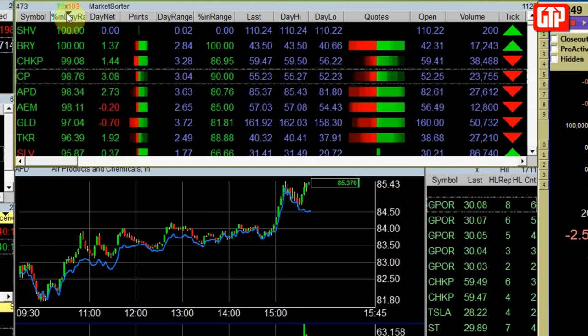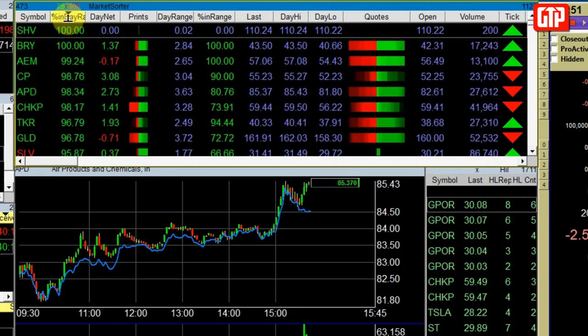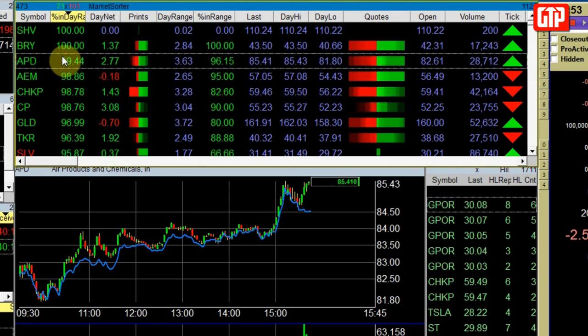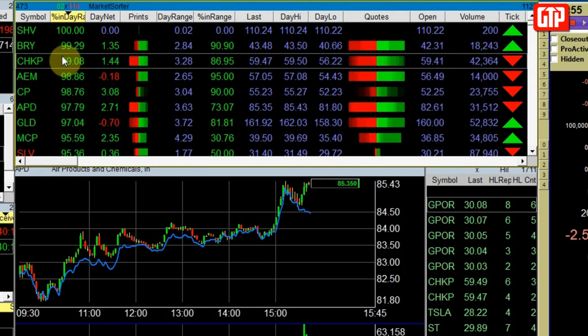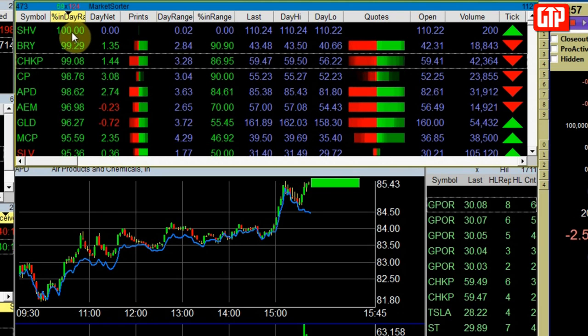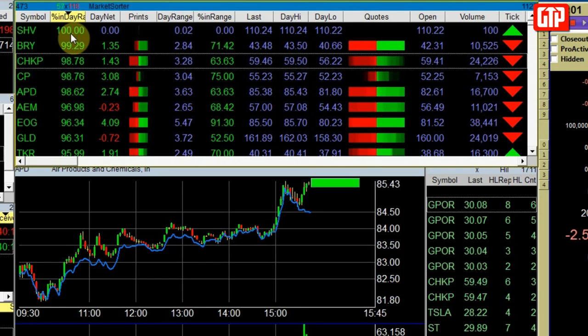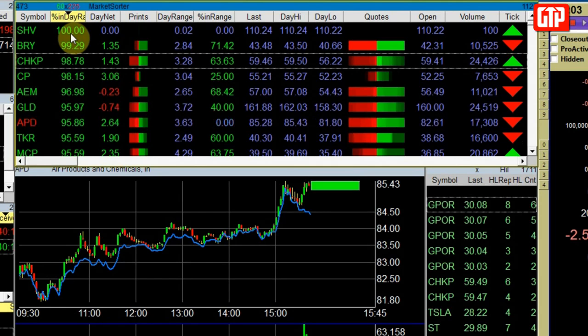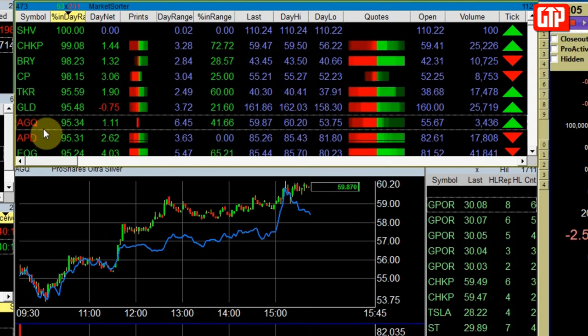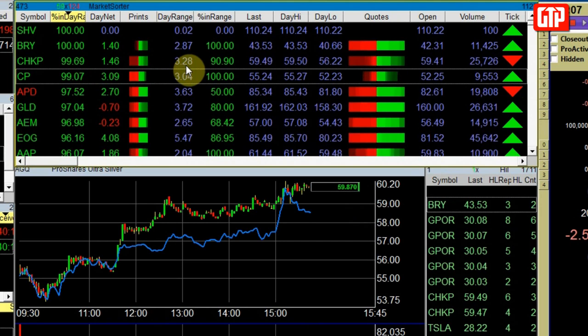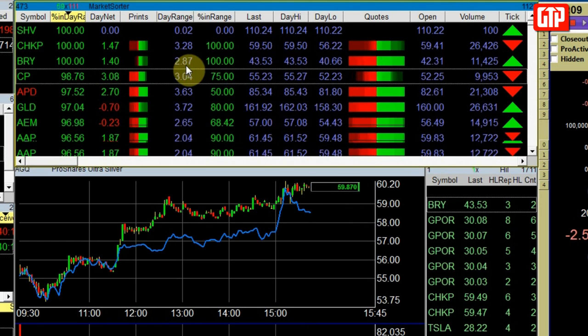You can sort the stocks by percent in-day range, and what this will do is tell you how close the stocks are to their highs, and if it's showing you a value of 100, it means that the stock is sitting on new highs or is continually making new highs. The possibilities really are almost endless here.